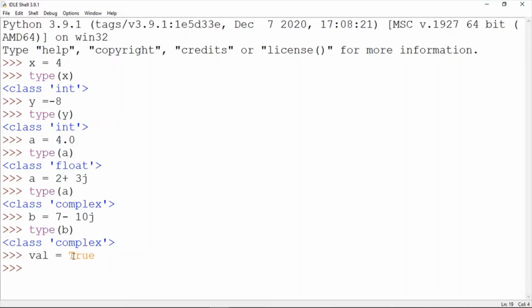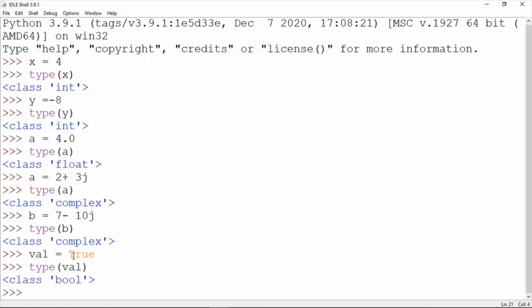So now if you want to check the type of it, just use the method type, and inside type just pass your variable name, val here, and now you can see the type of your variable is bool. So bool means it is a boolean data type.